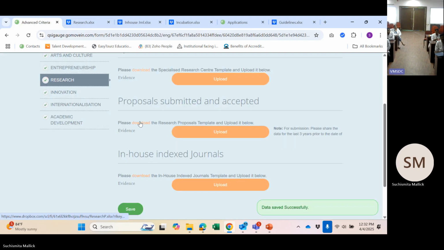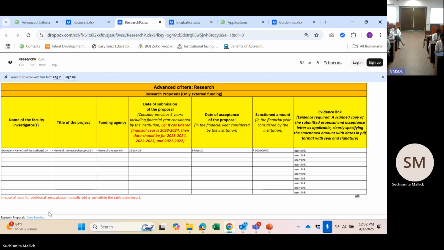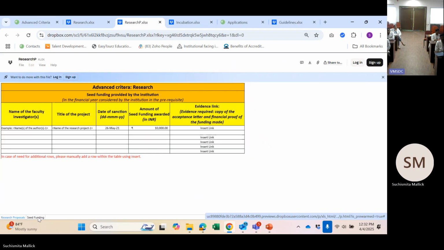Ma'am, one of our staff had raised a query. We have evidence for that, but it is not from the institute. The funding was from the university. Okay, so here we will only consider whatever is done by the institute, not from the university, if the faculty is utilizing an instrument or equipment funded by the institution.